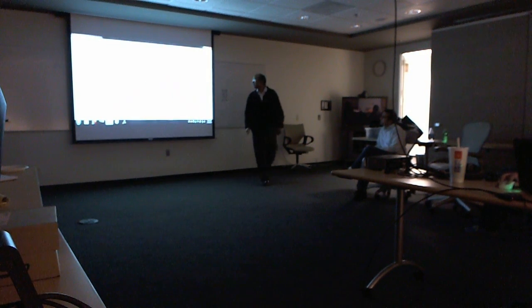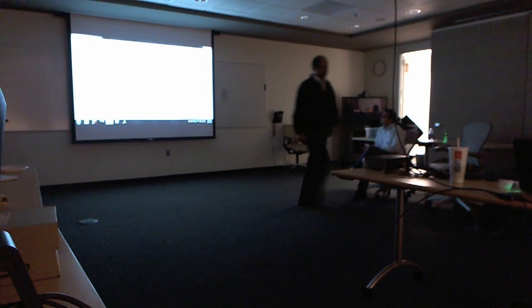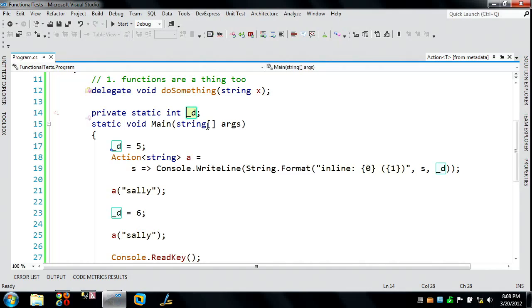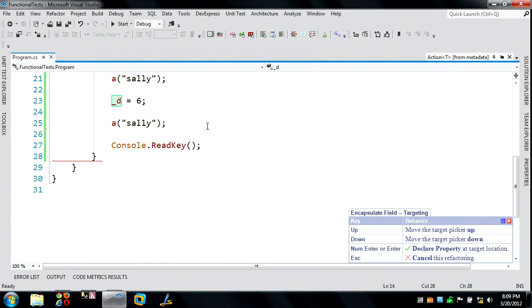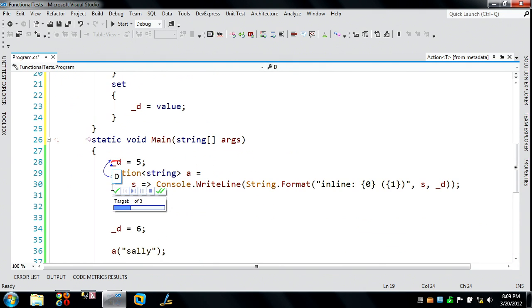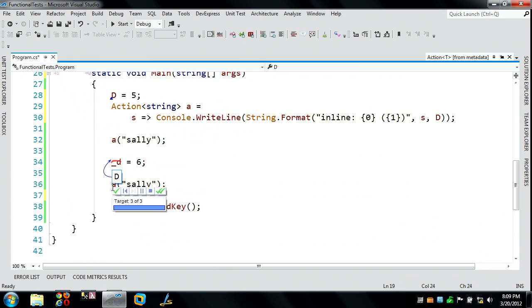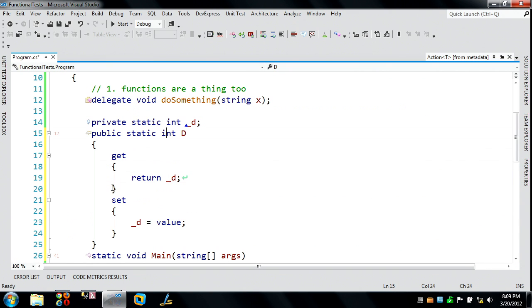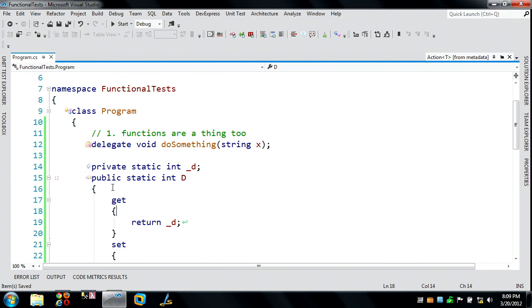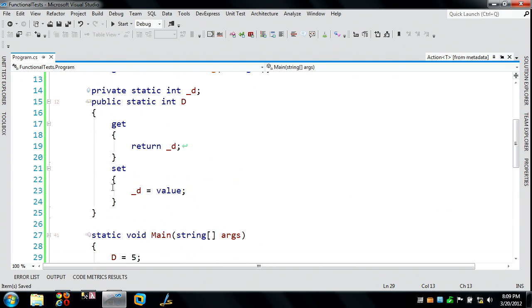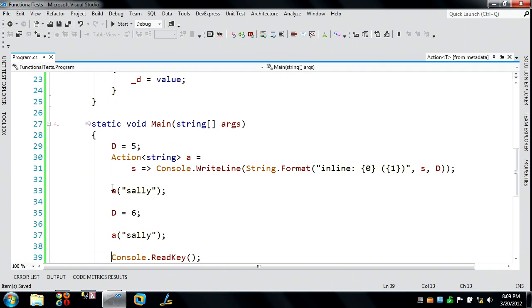Here's the big deal. Let me do something here real quick. I'm going to widen the scope, make it a field, and not only that, I'm going to encapsulate it with this thing right here. Very good. So now it's this thing, and we don't even need a backing store. Well, I'll just leave it like that. So now we have this. Okay, so D equals 5, right? Very good. D equals 6.